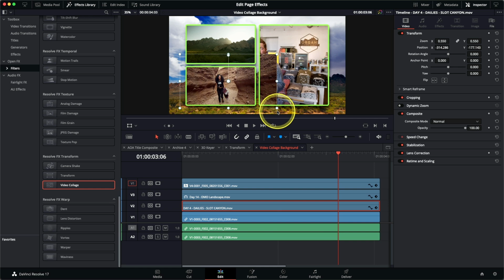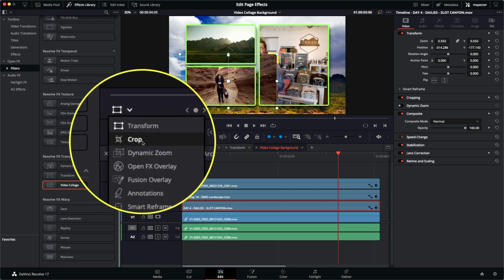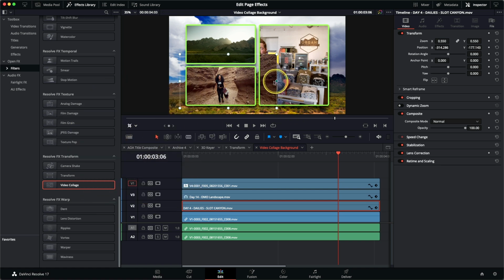Now, as I set it here, you'll also notice that the image is actually encroaching into another part of the mask. So in this case, I'm going to switch my on-screen controls to crop. And this will then allow me to crop the image so that it doesn't actually show in any of the other matte holes.